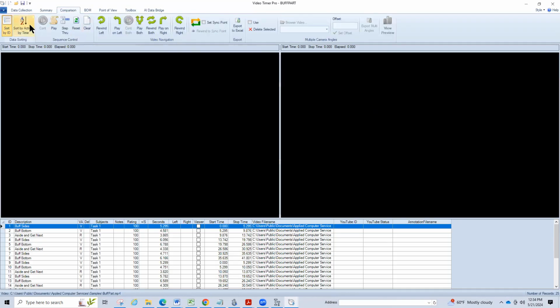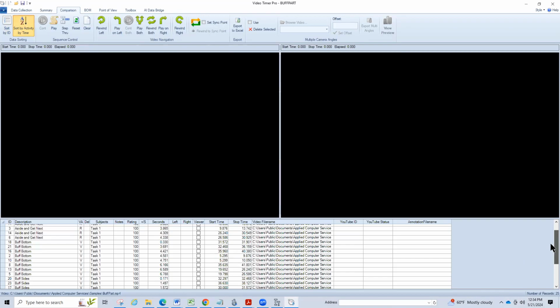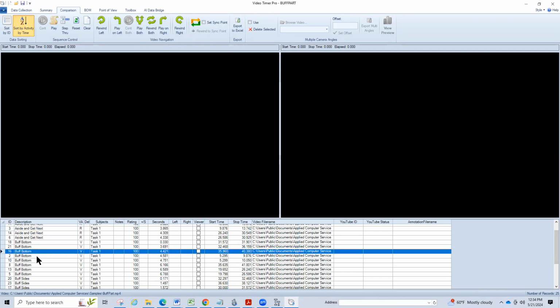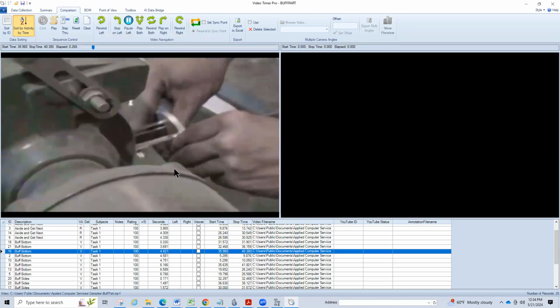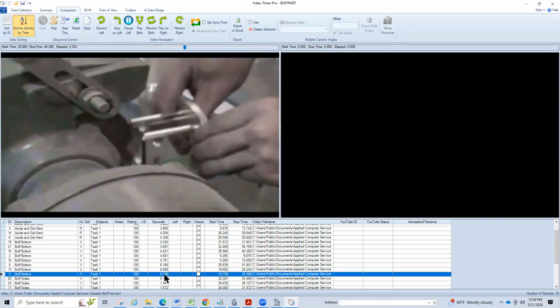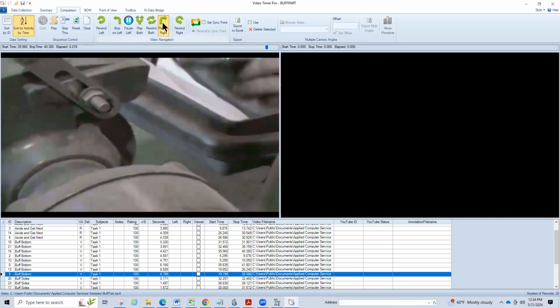Then you go to the comparison and sort by activity and time. And come down here and say, okay, here's my experienced operator taking 4 seconds. Down here, 4 seconds to do the above bottom. Play that in the left here. A little bit further down, you get your new operator taking almost 7 seconds to do the same thing. Play that in the right.